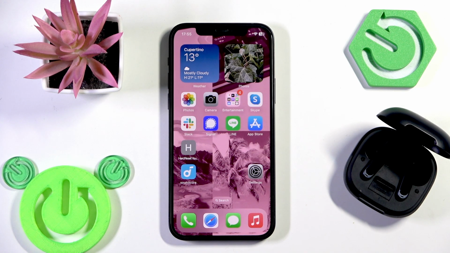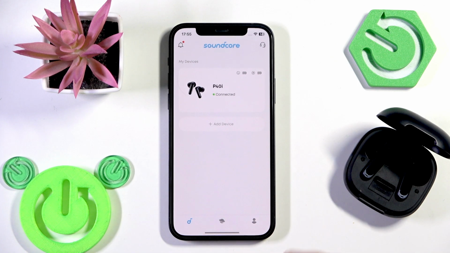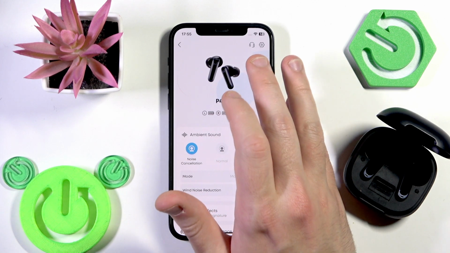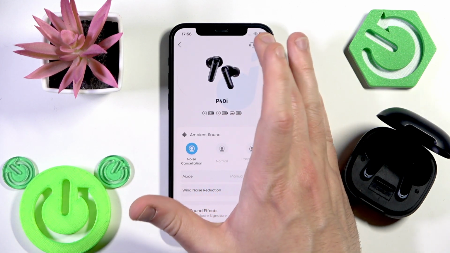You have to start by opening the SOUNDCORE application. Now click on your earbuds here and then go to the settings at the top right.